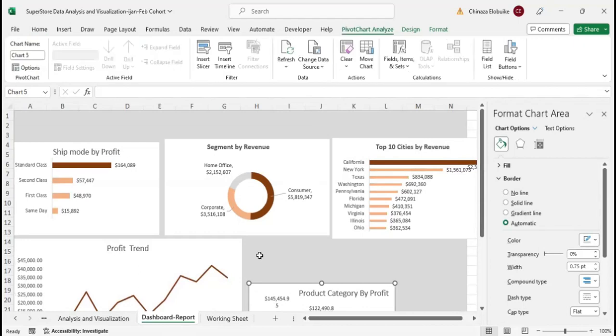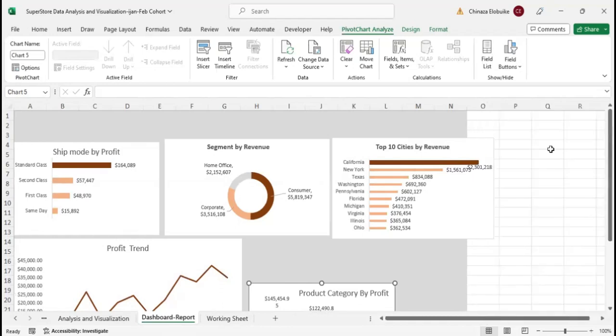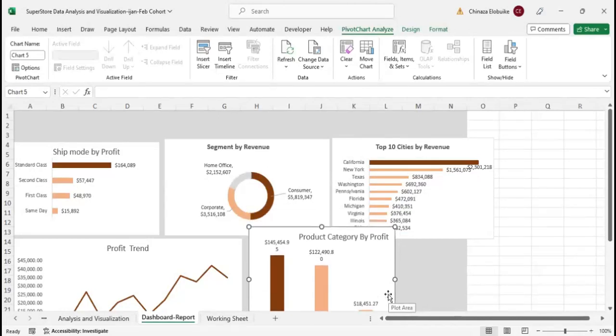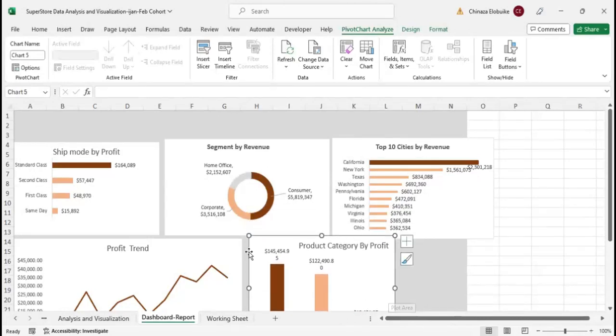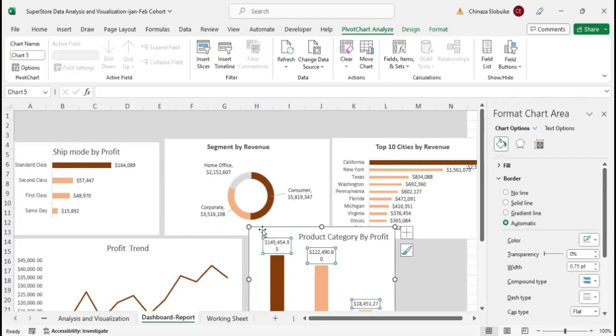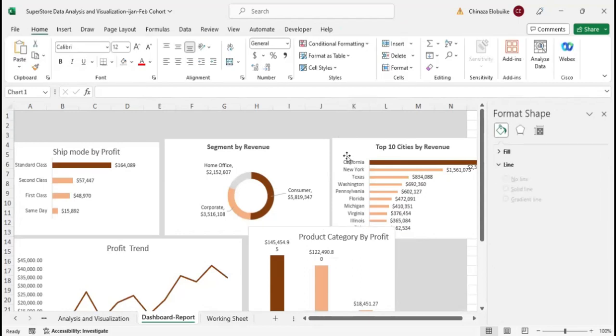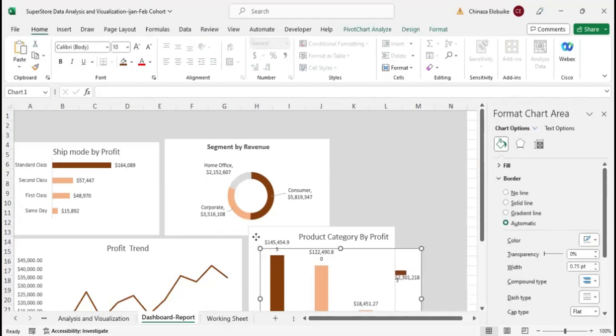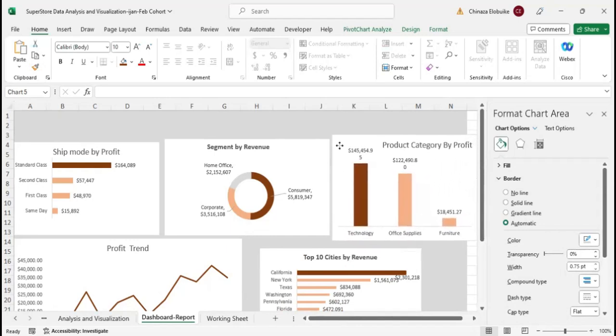Okay, so we can have this here. Just for space, I can take this up. I want to bring the cities by revenue and bring it down. Then let's have this here, so I can make this smaller.